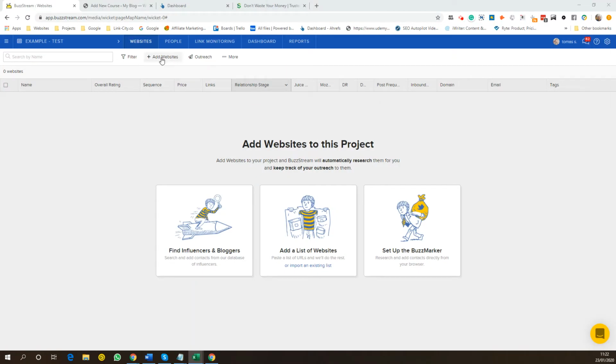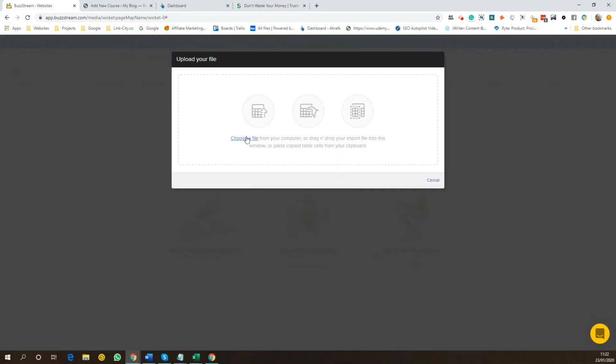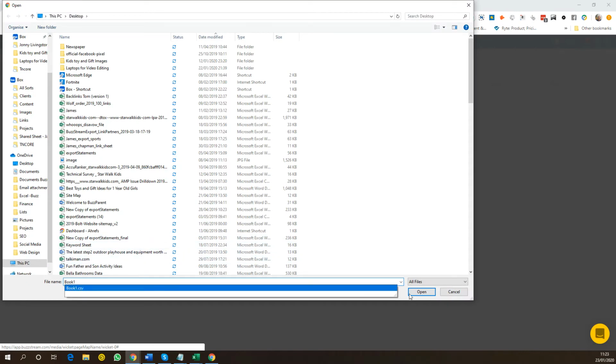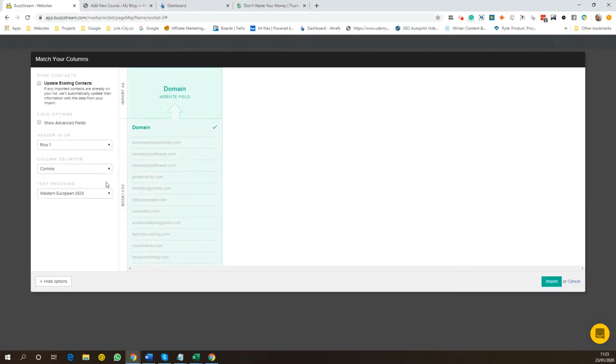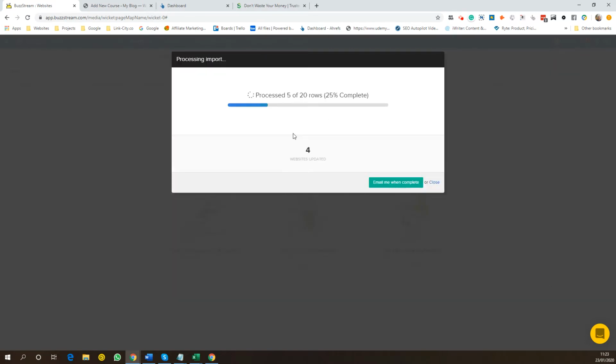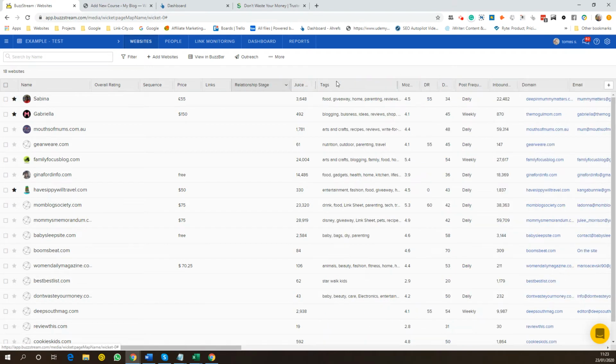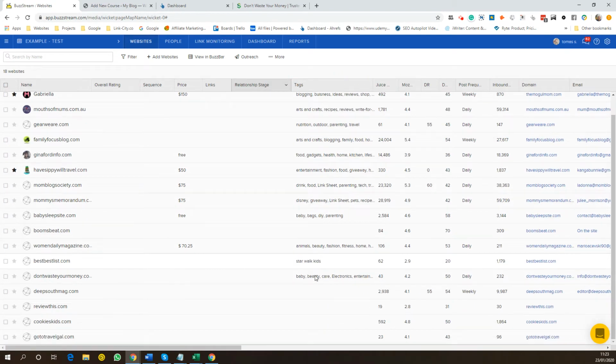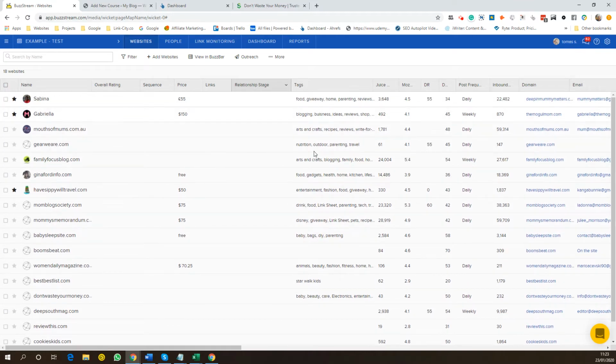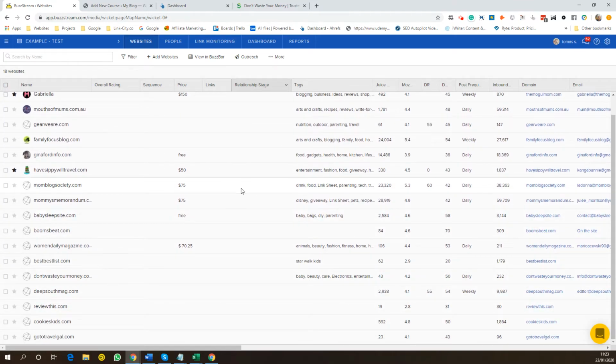I am going to add websites, import from a CSV file. I'm going to choose that one. I've already saved that, as you can see, and that's going to import it. I just simply have to import, and it's going to process those 20 domains, and then close. Some will automatically already have tags, which we can see we've already added in some of the data. Some are going to be new.